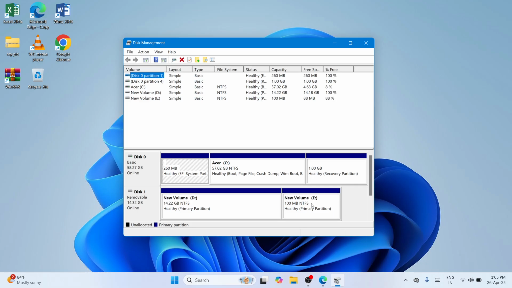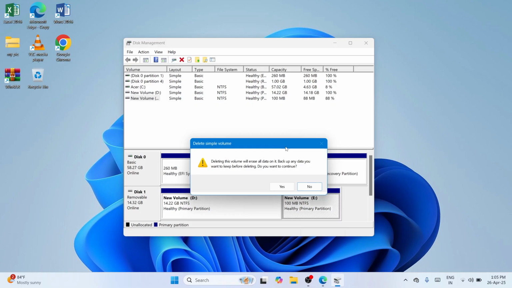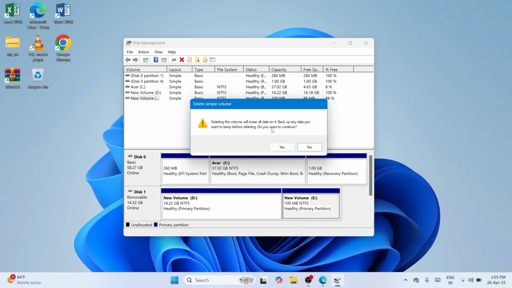Now, in order to merge these two partitions, all you need to do is select this other partition, do a right click and go with Delete Volume. But the reason why I show you how to back up the data that you have is because the moment you delete this partition, you won't be able to keep all the data that you have. So it is very recommended to back up all the data that you have.